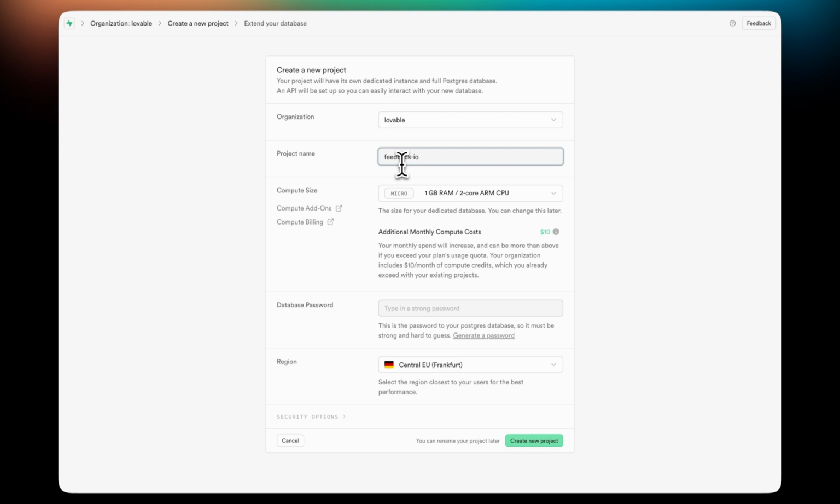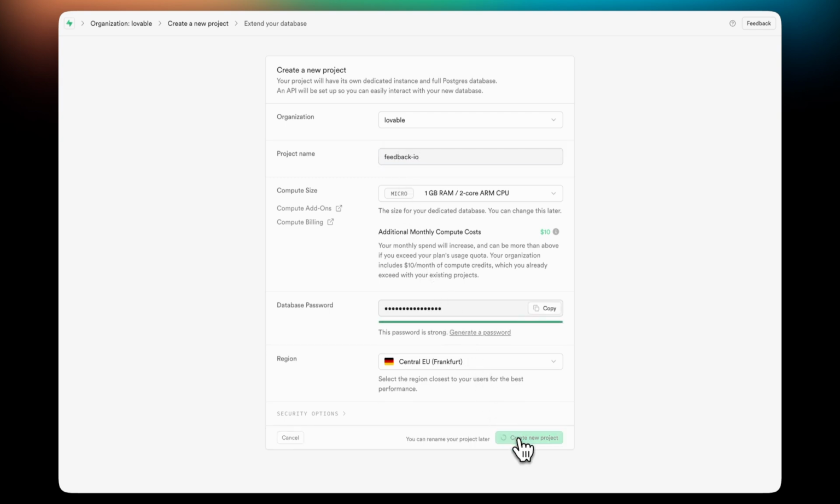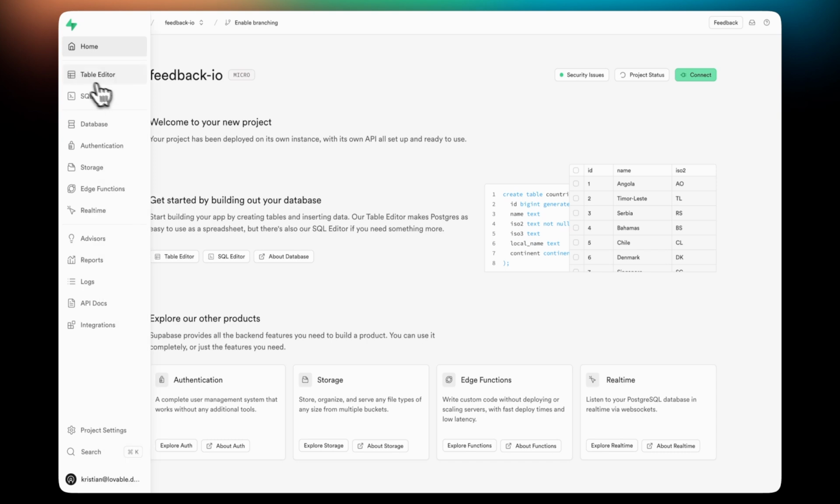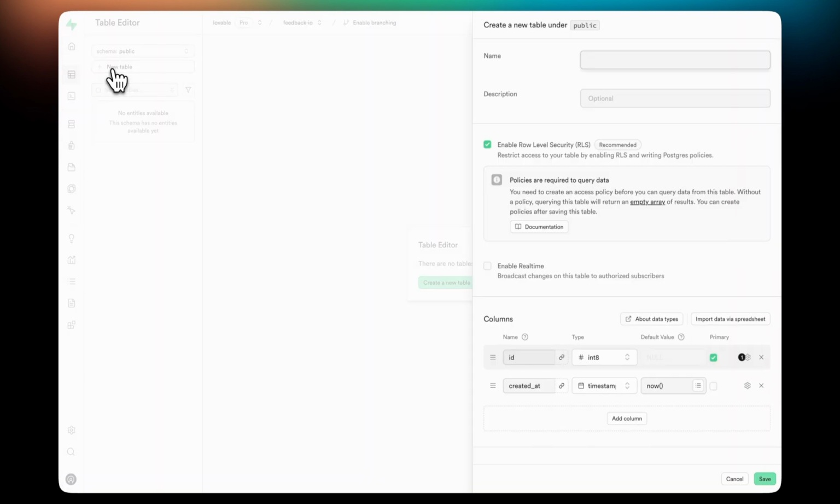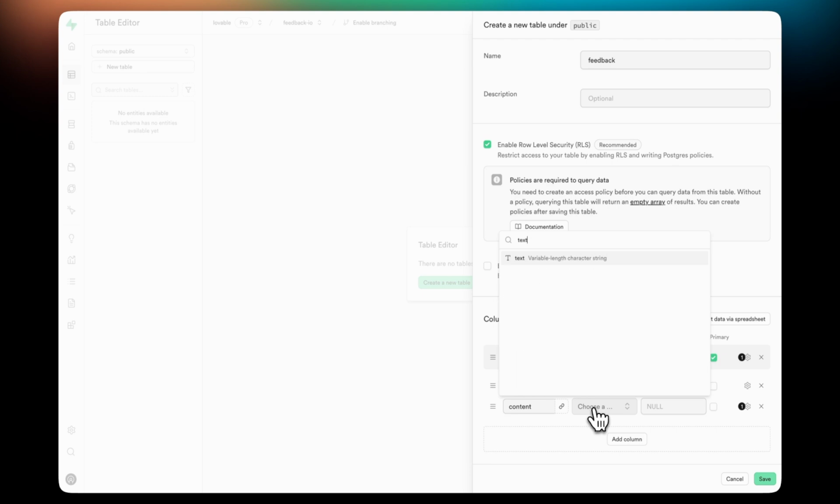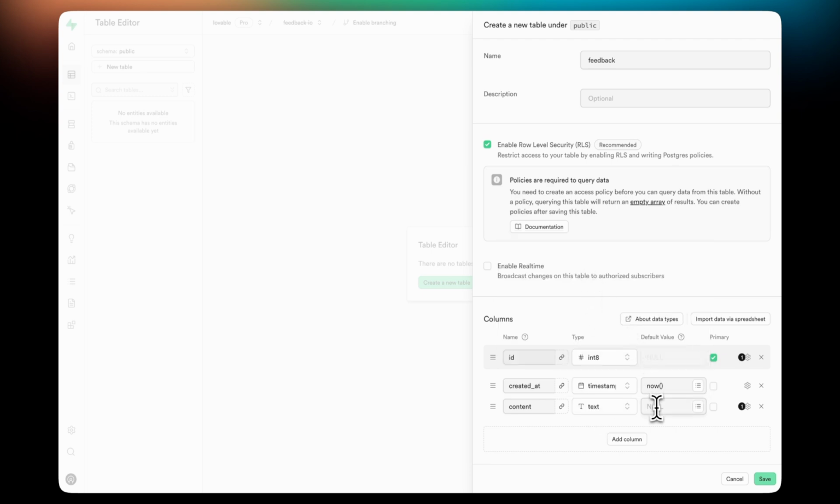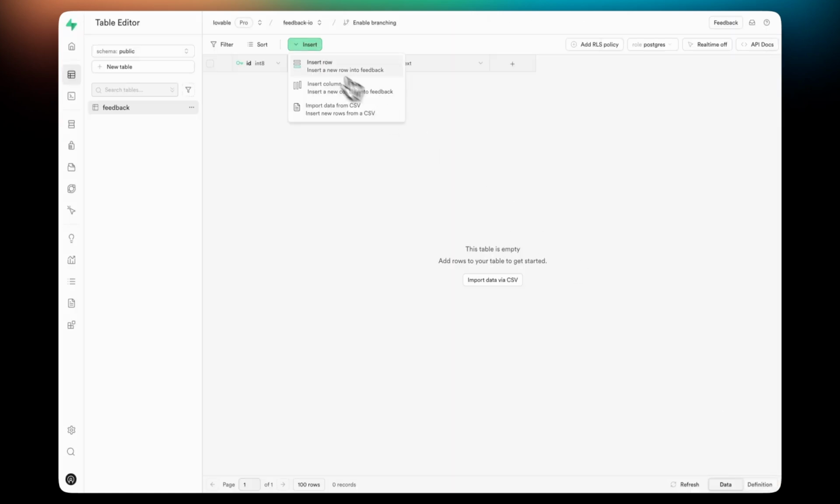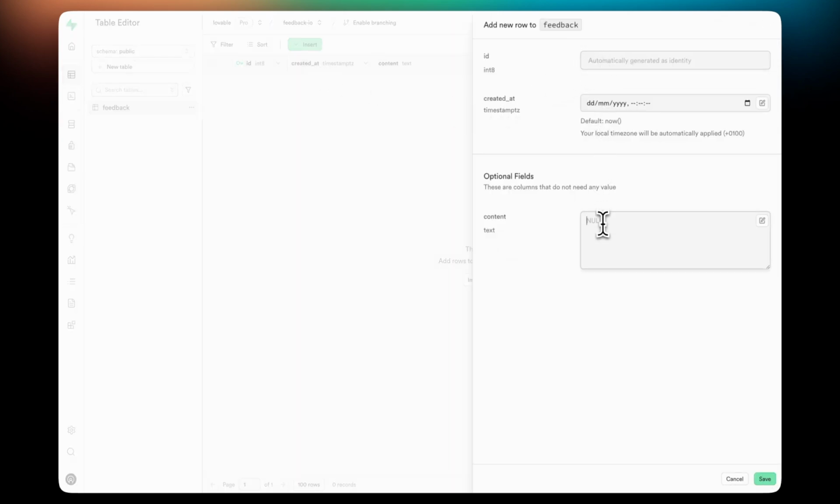You will need to create a Supabase project first. In this case, I'm calling it feedback-io. Once you've created the project, you can go to the table overview and you can actually create your first table. In this case, I'm calling it feedback. And I'm going to add a property called content of type text. Once you hit save, then you'll see that a table appears and you can populate data directly in the Supabase interface.